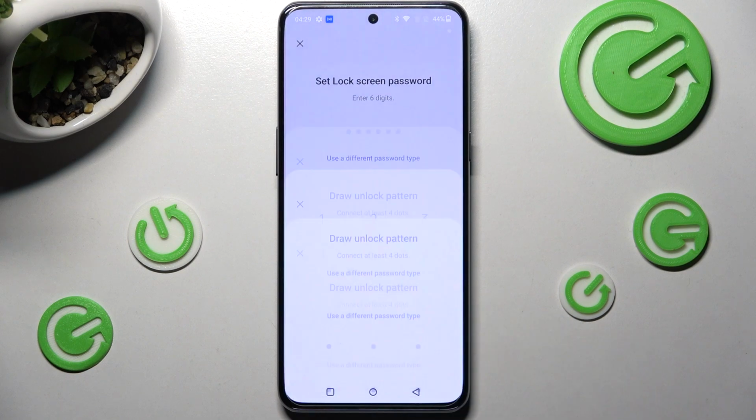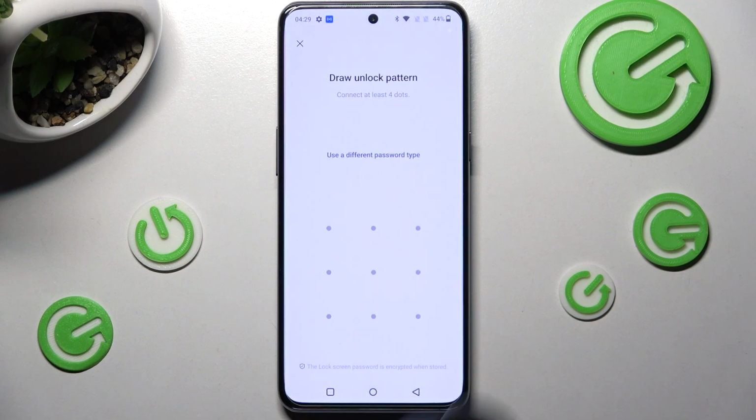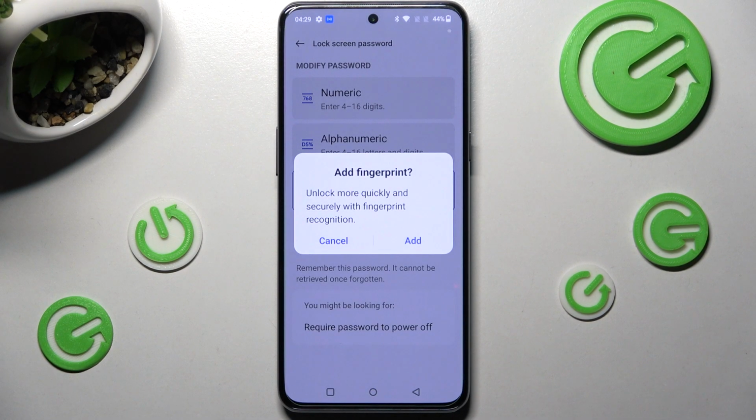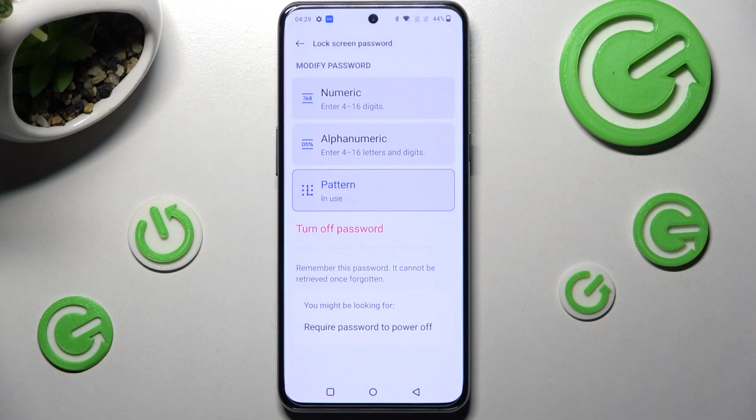like pattern. Now you need to enter your login method and then repeat it. If you wish to use your fingerprint and add it from here, choose Add right away. If you don't, just select Cancel and do that later on.